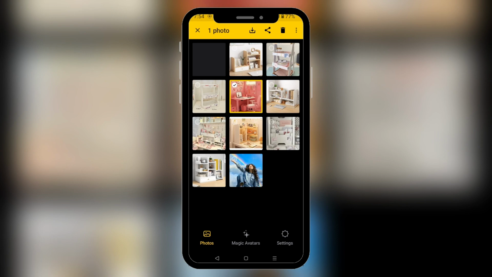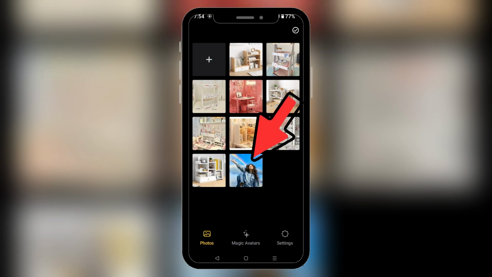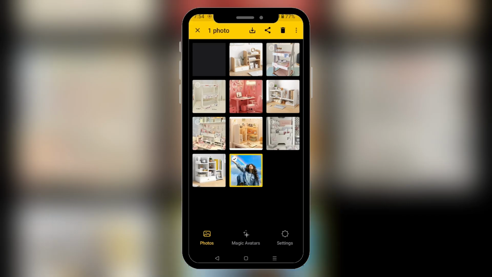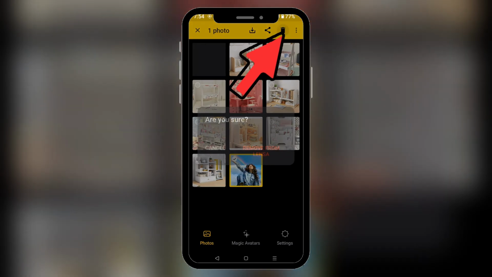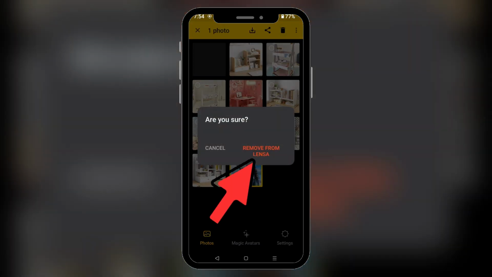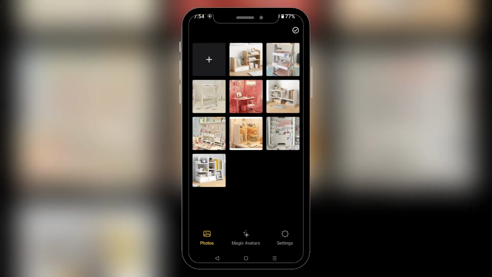So I have edited two of them right over here. So this is edited and this one is edited. Simply tap on the photo that you want to delete, and that will provide you an option called delete, which is right over here. Simply tap on it. Again tap on remove from Lensa and it's done. It's super simple, right? And just like that, your photos would be removed from your collection within Lensa.